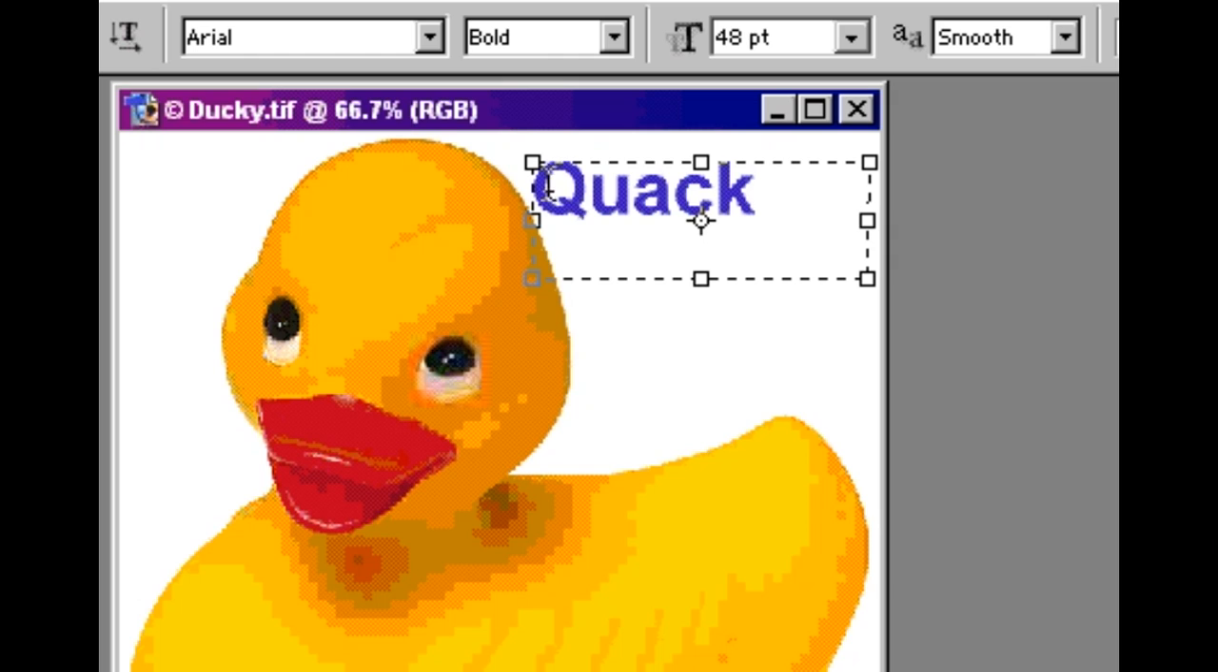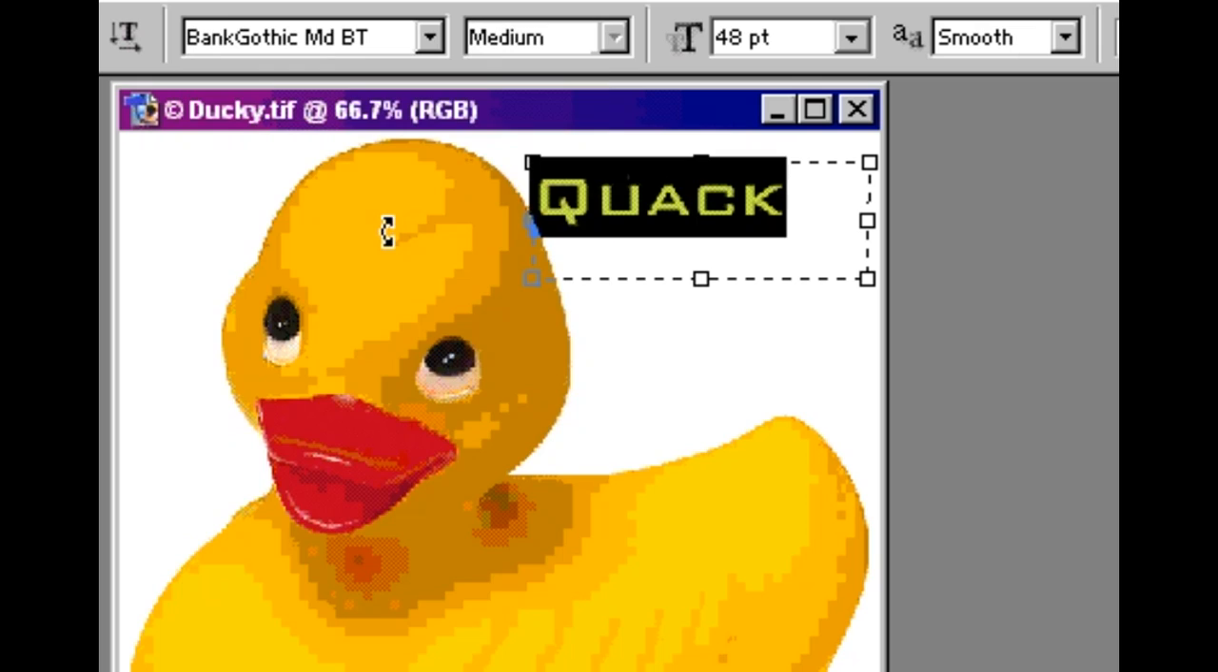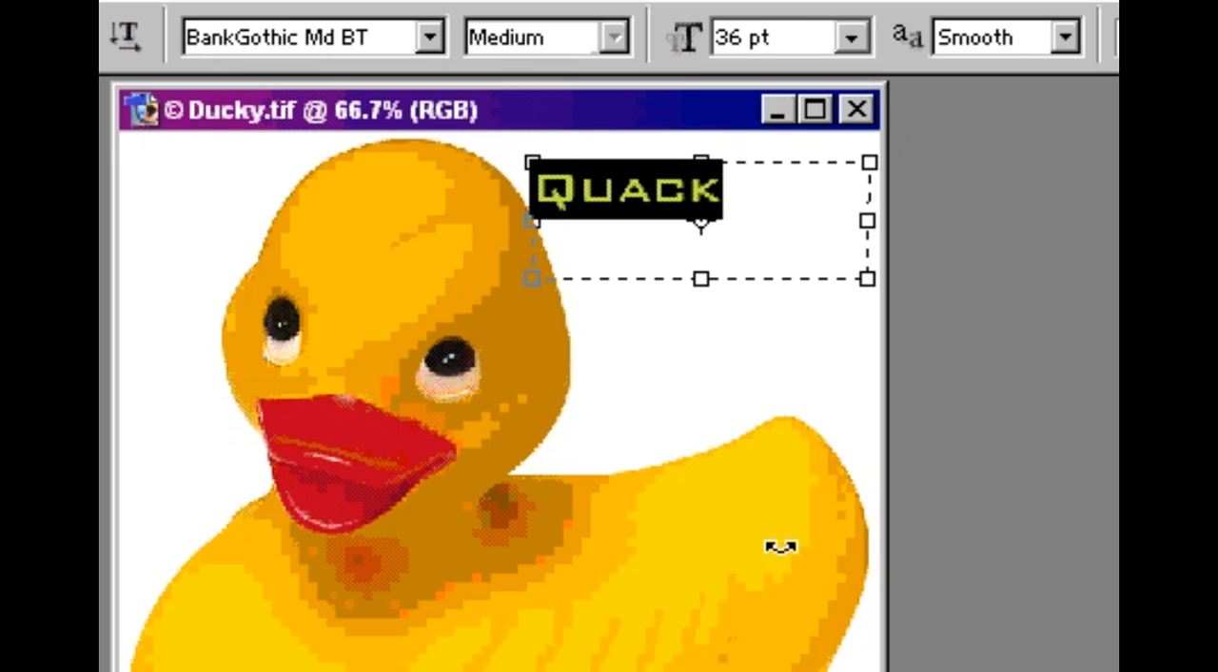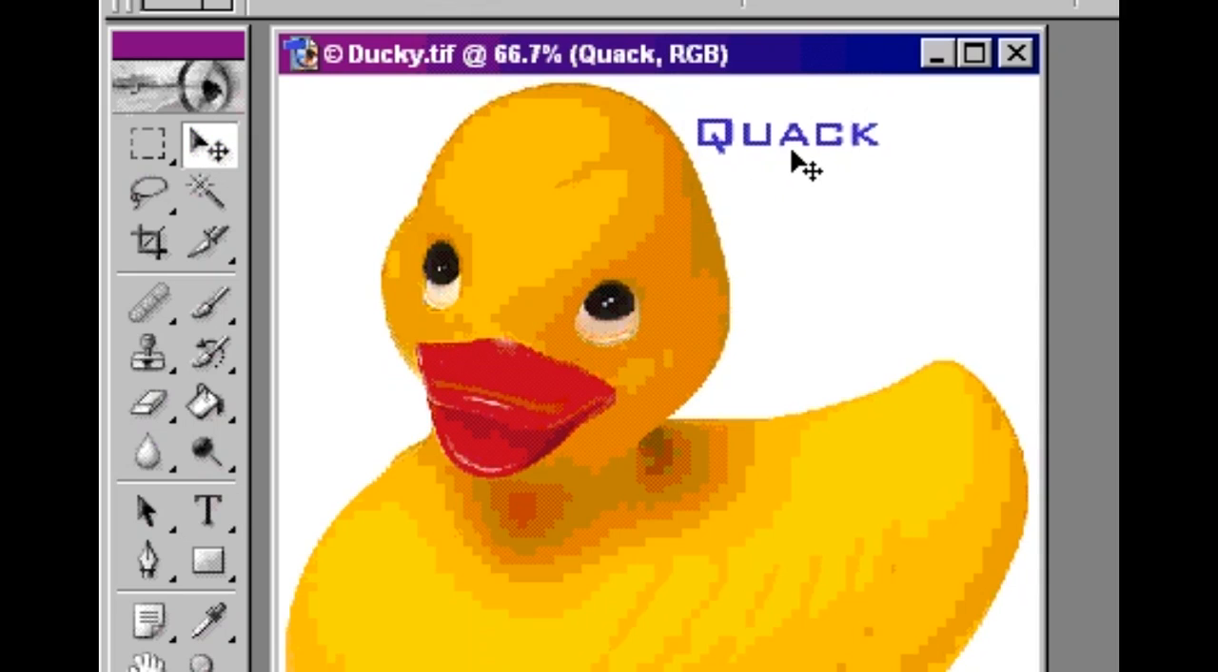Now again, you have to highlight the text first, and then we can change the font, the size. Right? We have smooth, crisp, strong, and so on. This is how the text will appear. Now if you want to move this text, come over here and click on the Move tool, and then you can click on the text and drag it where you want to. Like right there, for example. So that is the Move tool.